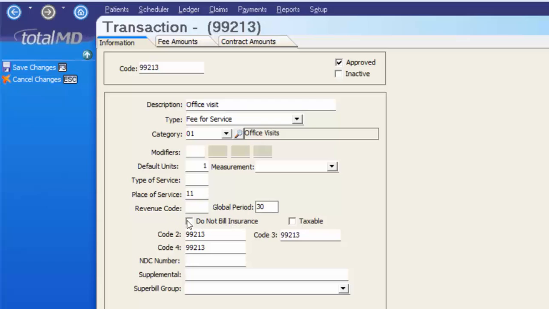You can make the code a do not bill insurance code. So for example, if this is just a product you sell and you're not going to bill it to the insurance company, you can mark it do not bill insurance, and you can also make it a taxable code as well. We have alternate codes that you can attach here to this code. So if, for example, you have a 99213 and you want to create a 99213 with the secondary fee attached, you could label it a 99213.3 in creating that service code and then use that as an alternate code here.